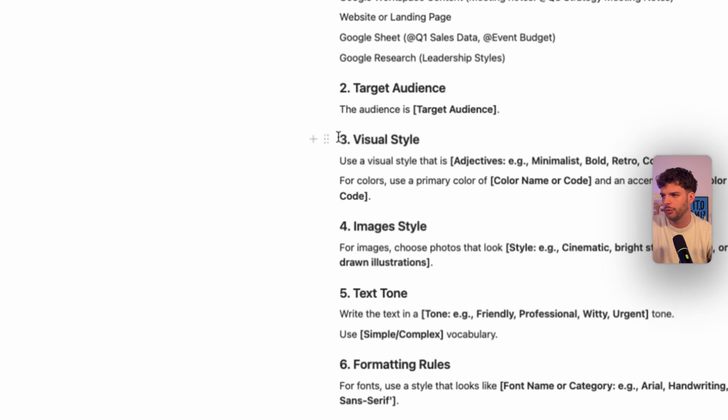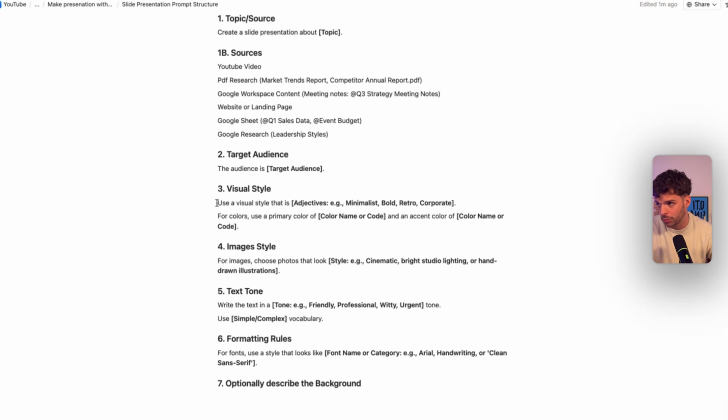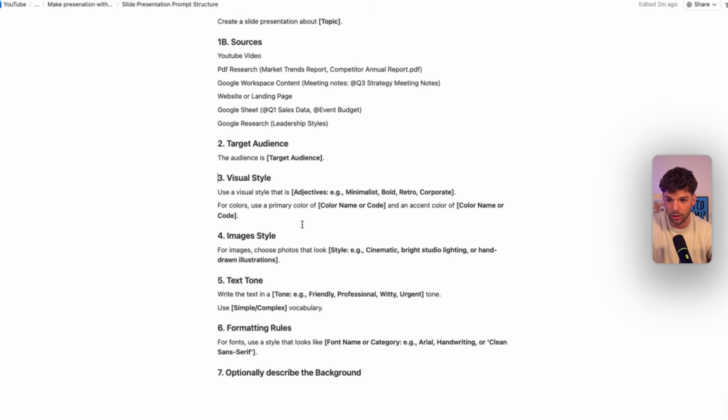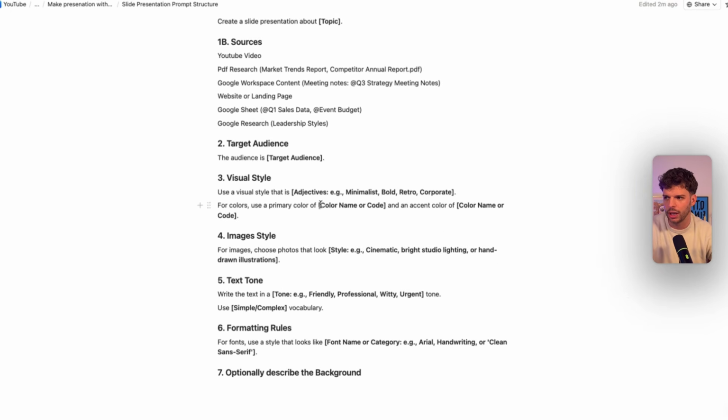The third part of the prompt is the visual style. It's very important so that you are happy that you communicate very clearly and with as much detail as possible the visual style which you want for your presentation. You can say something like minimalist, bold, retro. I want it clean and with techie vibes. And then you can also be more specific, and I recommend you are, especially if you already have a brand, you want to communicate to the AI which are the colors of your brand. So if you have a primary color and an accent or secondary color, you really want to tell the AI, okay, these are the colors you need to use in the presentation.